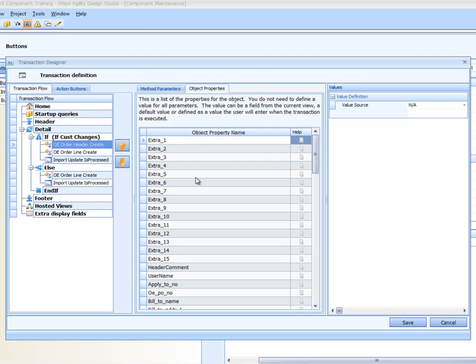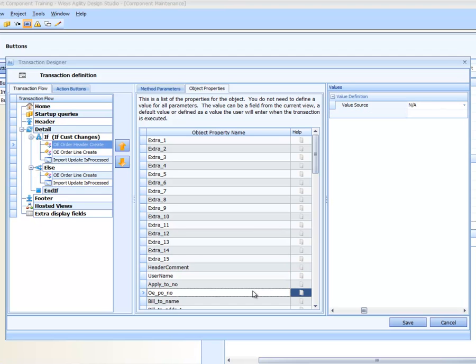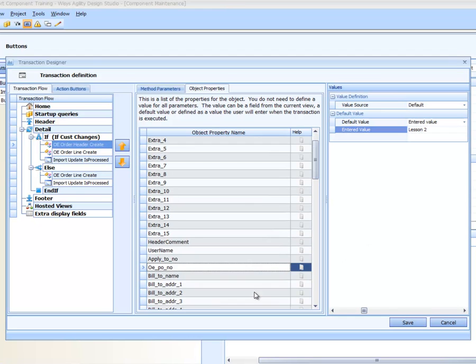Now, under object properties, we are going to have a couple of them that we're going to define. We're going to define username, and this is just the current user. We've done this before. We're going to define the OEPO number, and I'm going to make that a default. And I'm actually going to put in here lesson 2. We're going to know that lesson 2 populated that number.